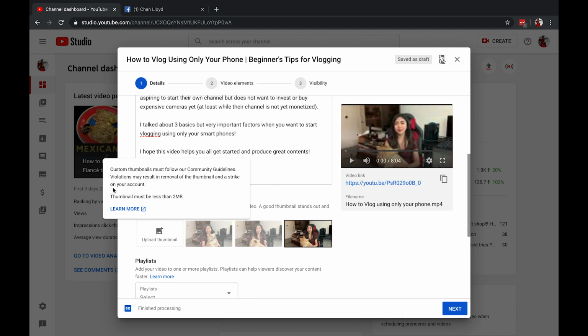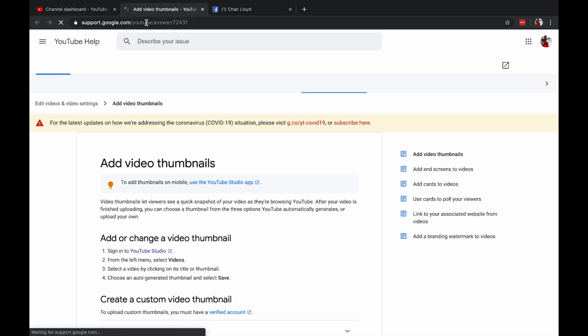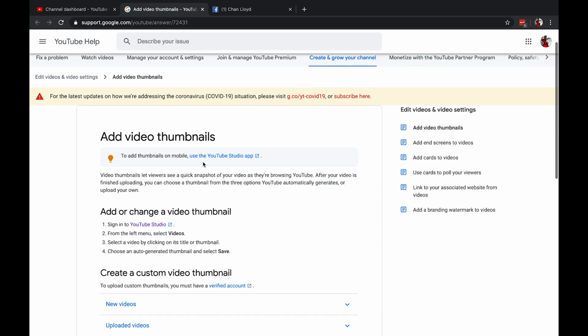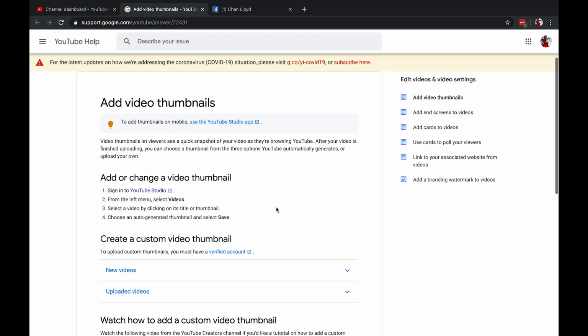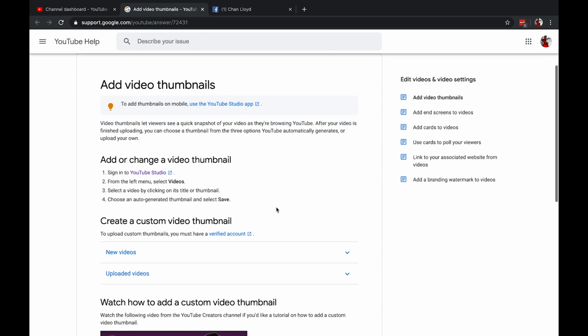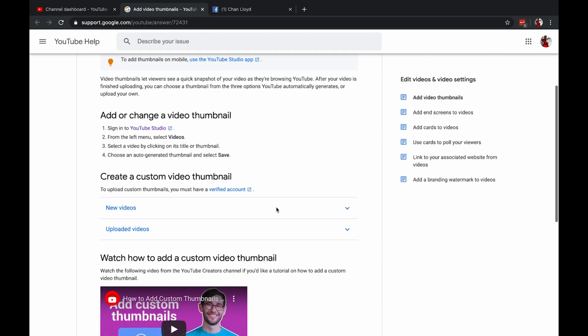But here I just want to show you that YouTube has guidelines on how you can create your thumbnail. Actually, the most important thing here is what you can and cannot put in your thumbnail, such as profanity or offensive images. So you might want to check this out as well.